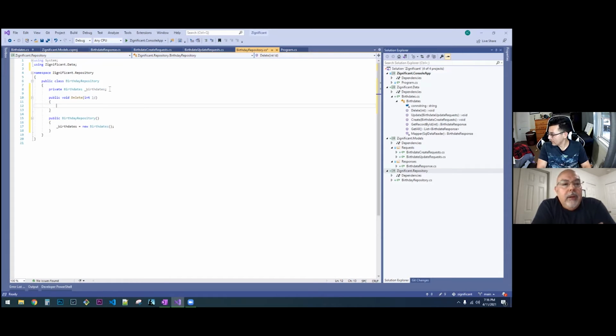Excellent. And so in here, you would just say underscore birthdays dot delete. And open close parenthesis and semicolon. Actually, you need to pass in that ID, sorry.